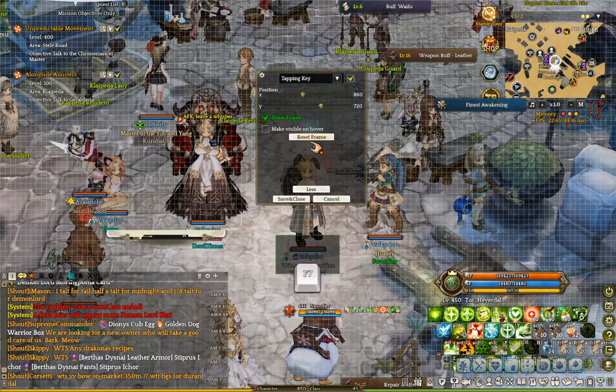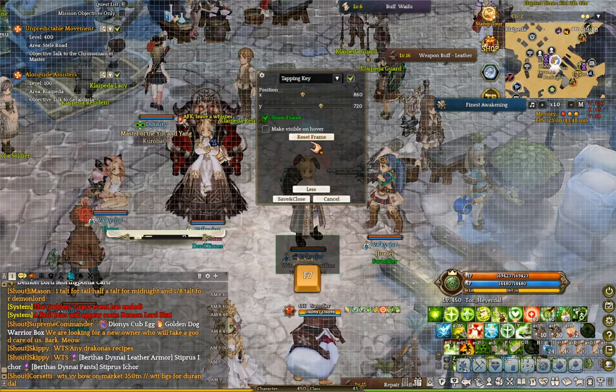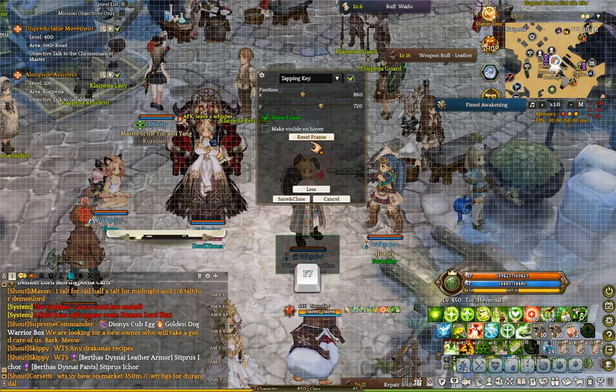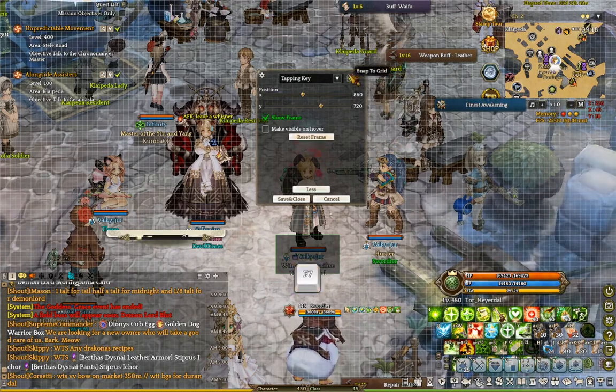Next we have the tapping key. Again, I don't know what this is either. I presume that this is either for some quest or for some class that I have never done or never played, and so I don't know what this is about. But for people who do use this, whatever it is, there it is. You can move it. Great.